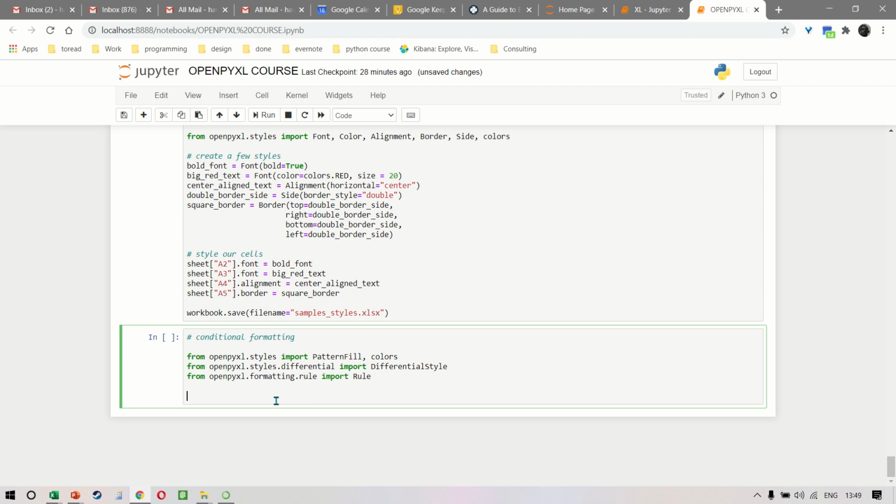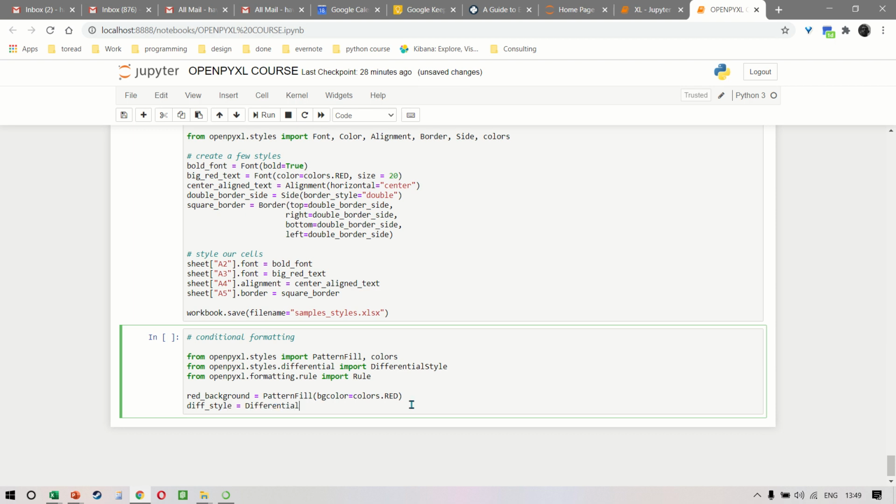Excellent. So we say red_background is equal to PatternFill, where my background color, or my bgColor, is equal to colors.red. My differential style is equal to DifferentialStyle, where my fill is equal to my red background.